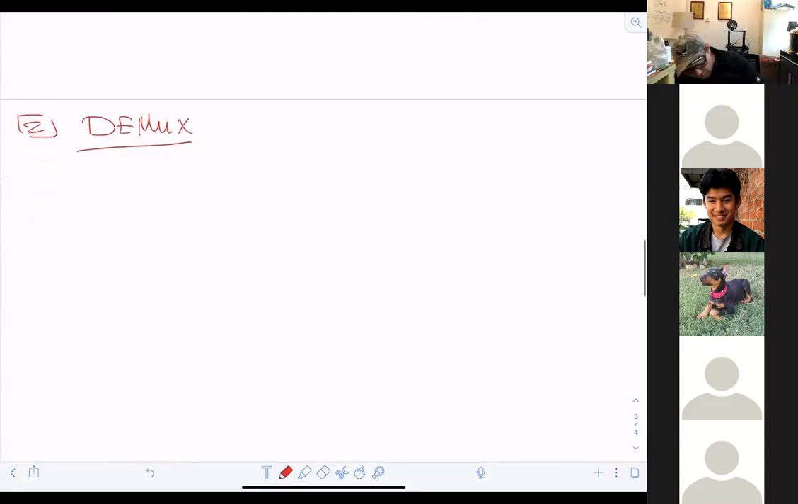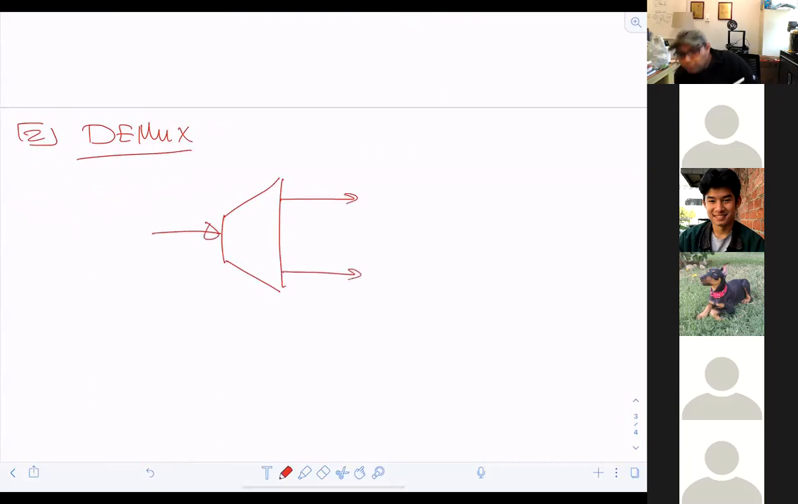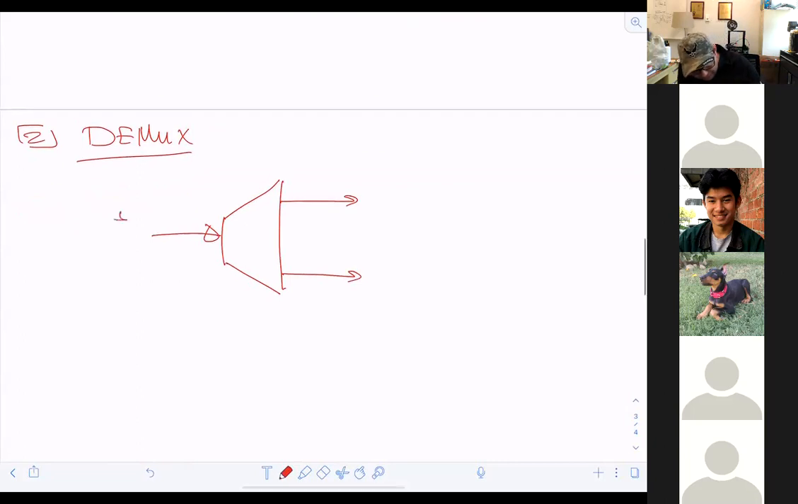Okay? So the demultiplexer is the reverse of the multiplexer. So you take one input to two or more outputs. You're going to see something which is really fun. It's almost a multiplexer, but the multiplexer loses the OR. You will see how. So now we have here an input, and you have P0 and P1.